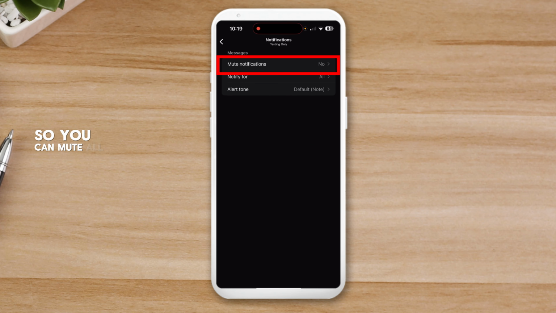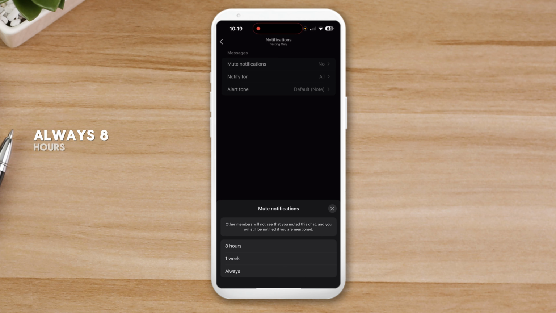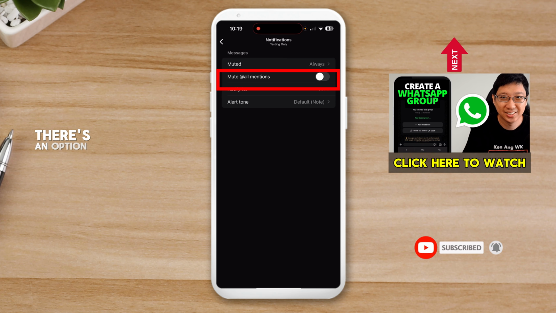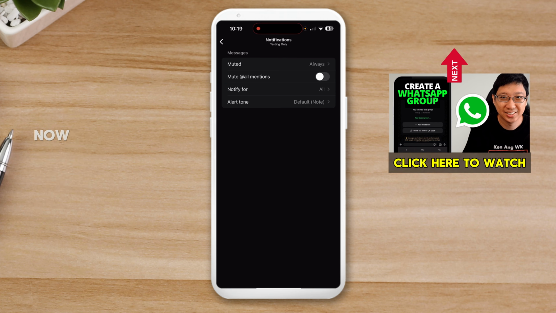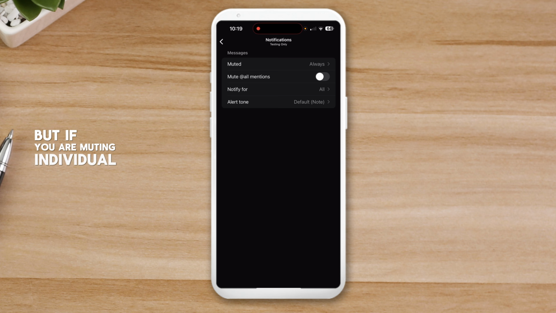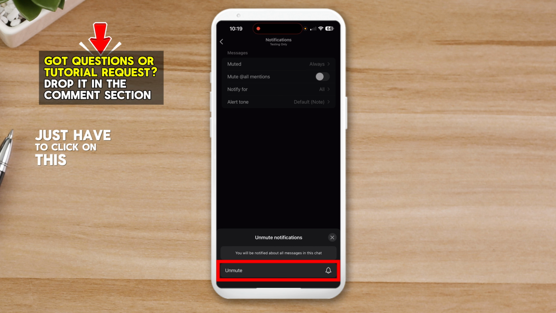So you can mute all notifications for always, 8 hours or 1 week. Sometimes I just put always, all right? And when you put always, there's an option for you to mute all mentions. Now this option is only available if you are muting group chats. But if you're muting individual chats, you won't see this mute all mentions. And then if you want to unmute it, just click on this and then click on unmute.